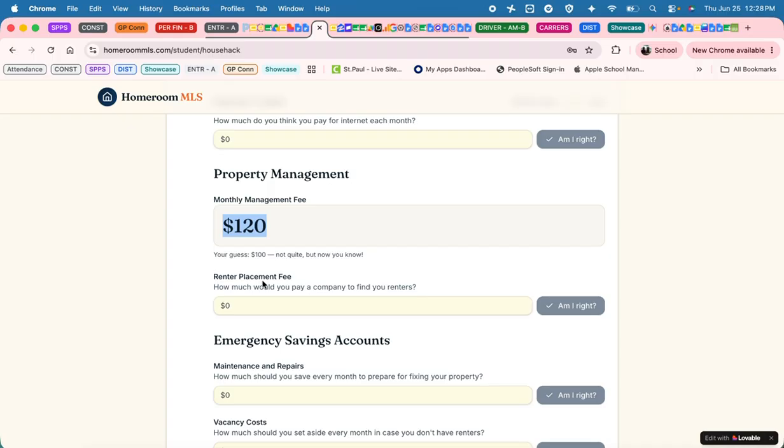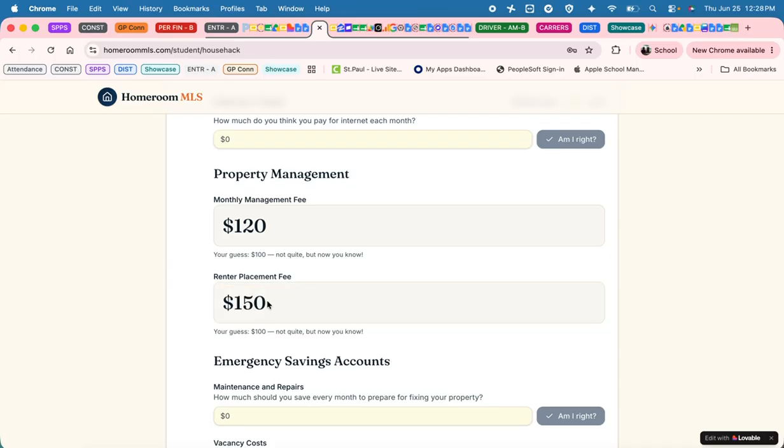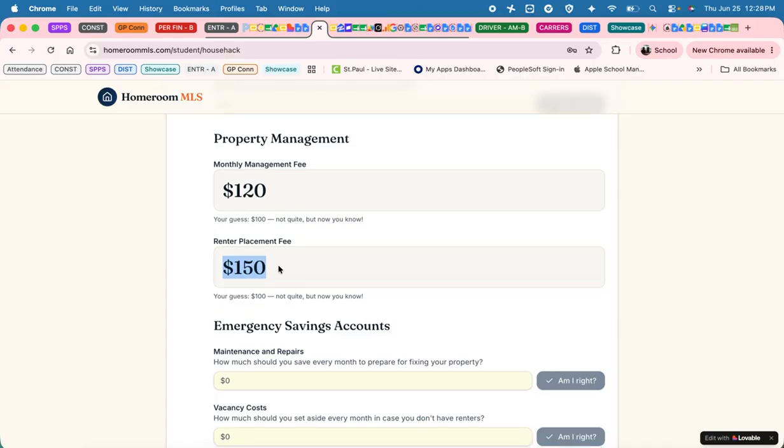The other service that the property management company does is find you renters. Now, this is very valuable. It sucks finding renters. You have to list your property across all these different websites, and then you have to schedule showings, and sometimes people don't show up, and so it really sucks. So let's see how much that costs. Let's say they guess $100 a month. Oh, it's $150 a month to have that service. And that's a really nice service. I use both of these.